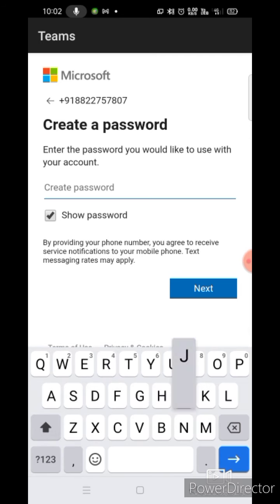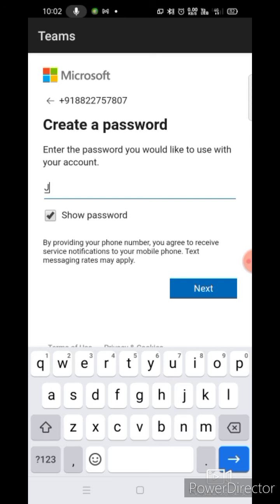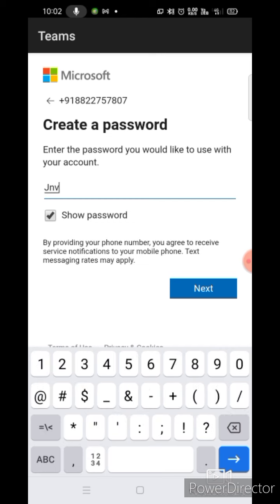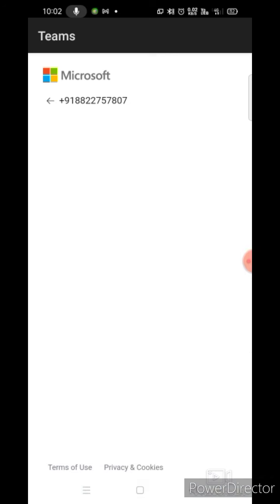Just J capital and B, @8822, 75780, like that. You have to create your password. Then click on next.